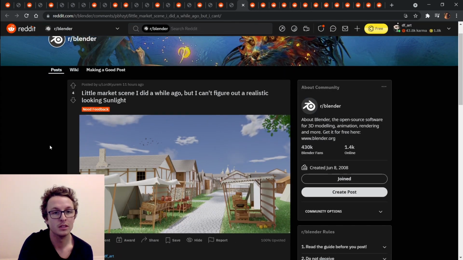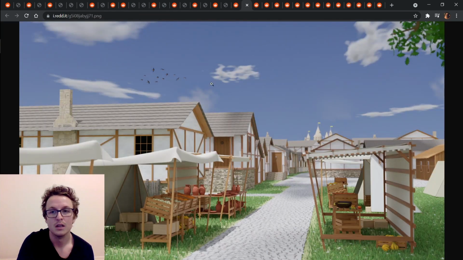We've got Lord Qrem. A little market scene I did a while ago, but I can't figure out a realistic looking sunlight. Okay, let's open it up. Yeah, so before I even look at the models, let's have a look at this sky.